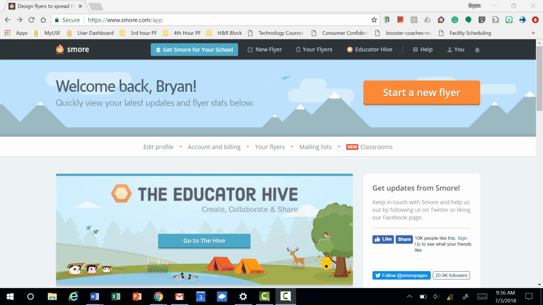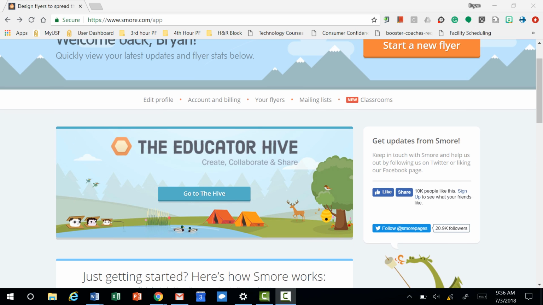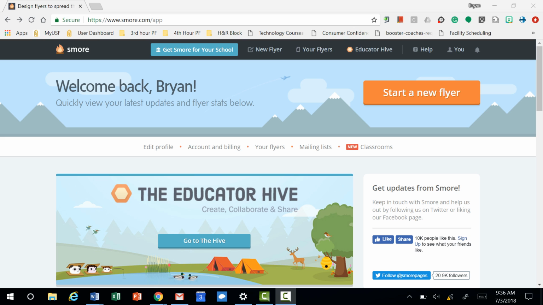Hey everyone, I'm going to show you a quick tutorial on how to navigate through Smore. At the top here, this is what you'll see after you log in. At the top, you'll see a toolbar, and as you scroll down, there are many tutorials that the site offers, so you can browse around and check what you need.